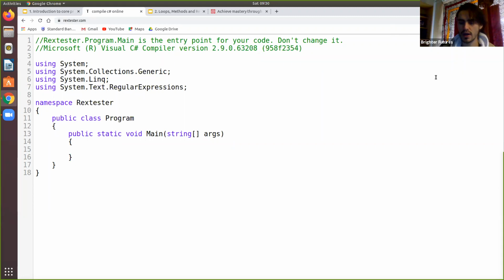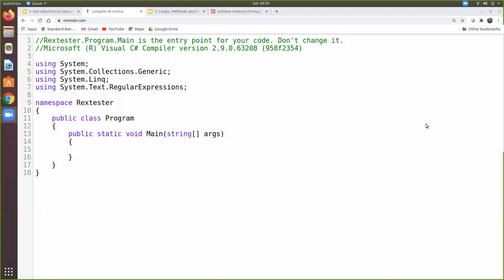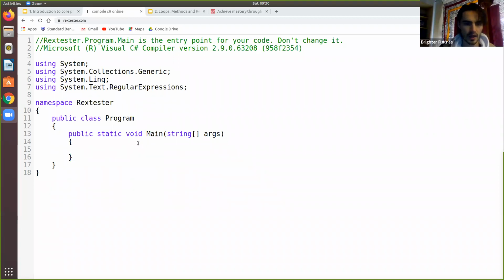Oh, sorry, I sent that privately accidentally. So let me just send it to everyone. There we go. I just posted a link to Rex Tester in the chat.